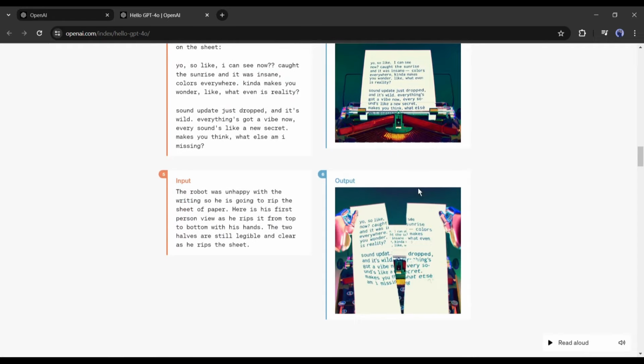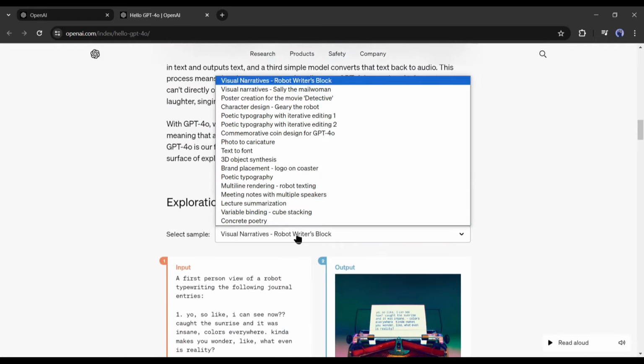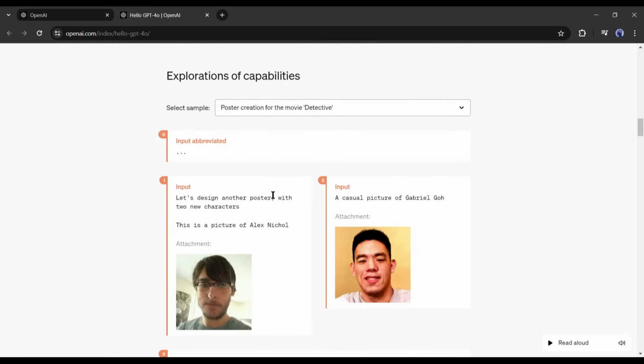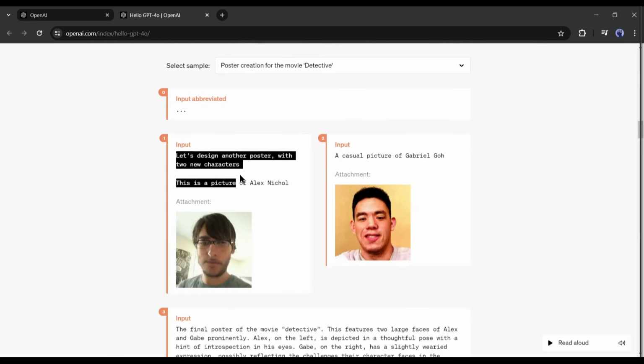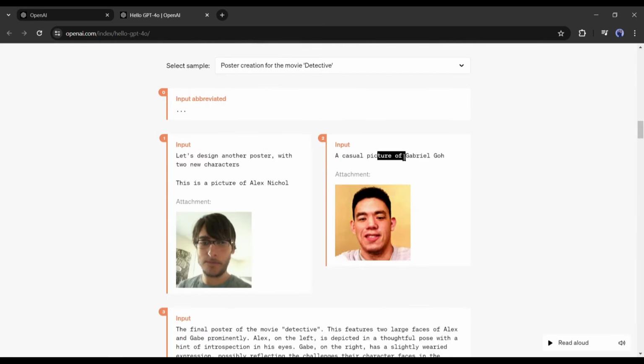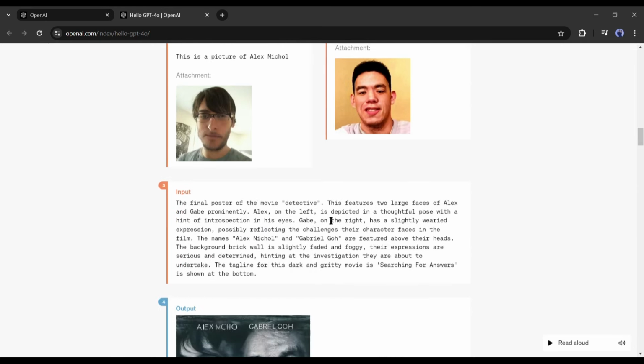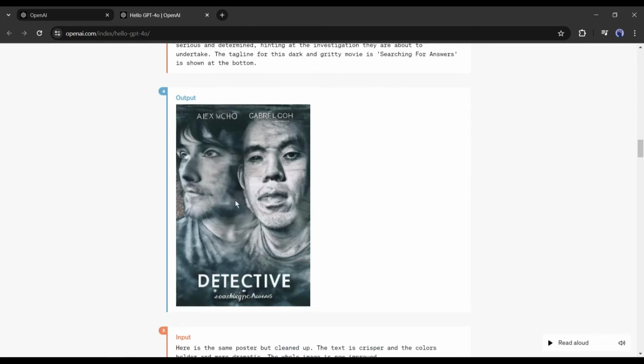Okay, what next? With GPT-4o, you can generate posters also. For example, we want to create a poster with these two images. We have to upload both images with proper description. After that, give a proper description of your poster. In this example, it's asking for a movie poster design called Detective. Here you can notice that it provides a detailed description of the poster design, and this is the result.